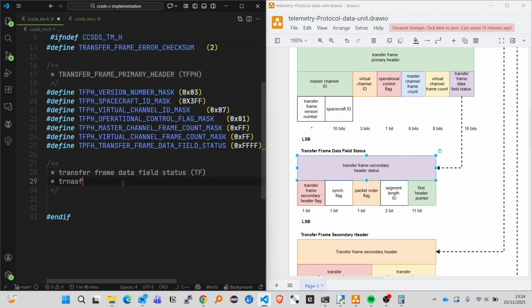So transfer. I just don't want to mix them up. Secondary header status. Just TF. TFSH. TFSH. Good. Copy that. Bring it down here. I say define. What are you defining first? You're defining this transfer frame secondary header flag. Transfer frame secondary header, secondary header flag.